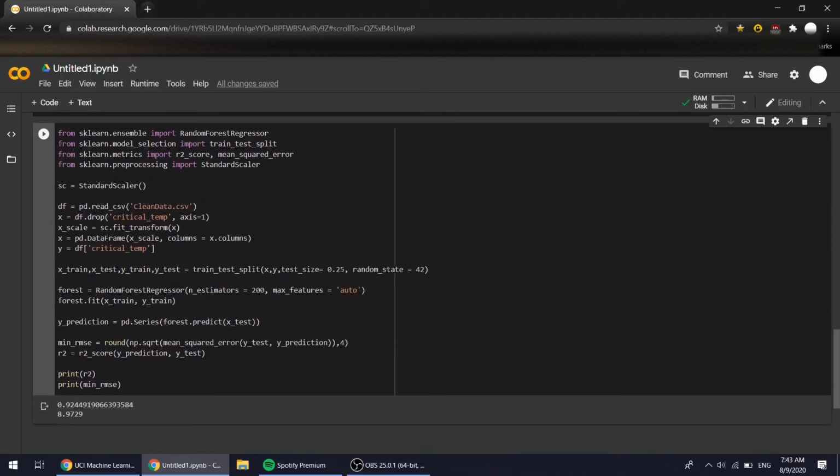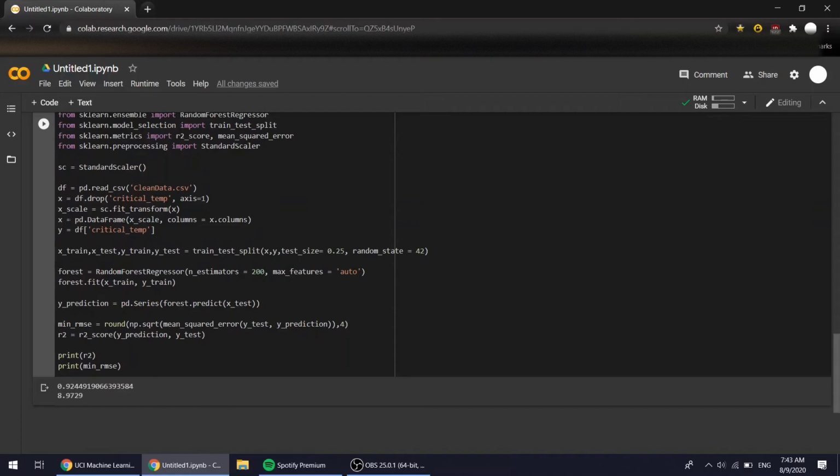And that's what I did here. I dropped the critical temperature from my x-axis and I scaled it with the standard scaler. And then here, I basically rewrote my columns as my scaled values. And then finally I set my critical temperature as my y-axis.